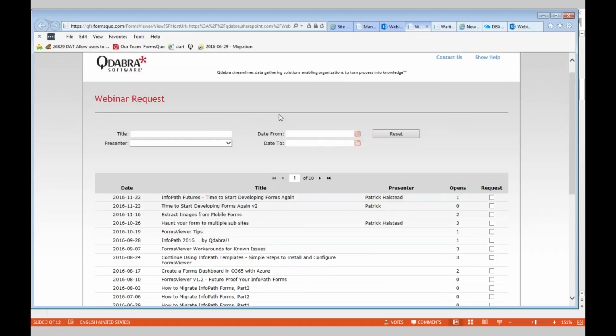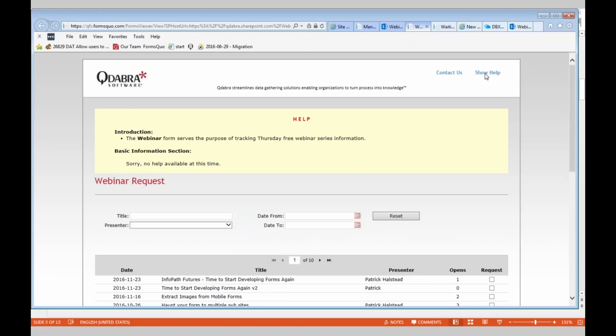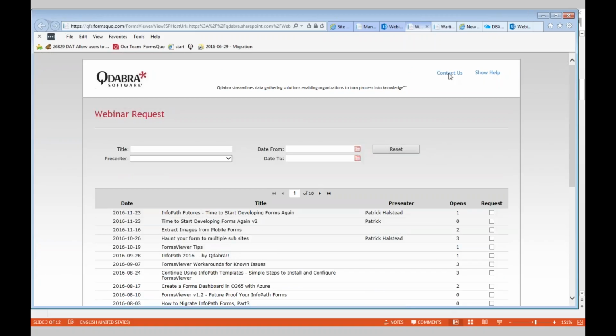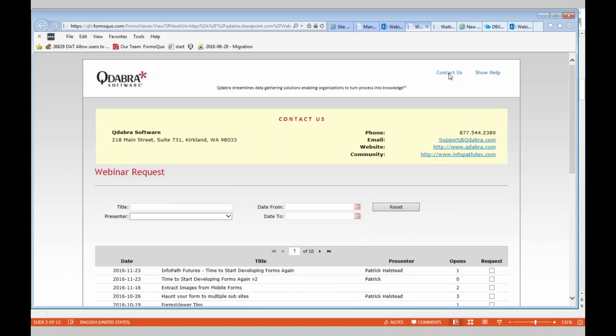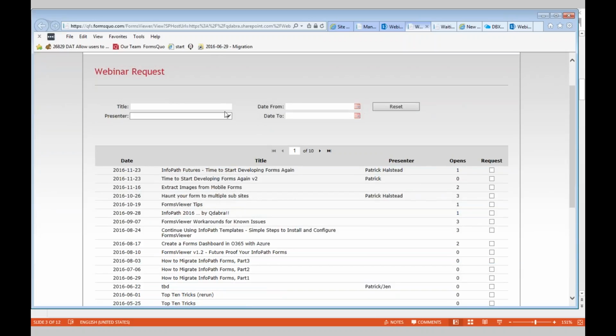So this is typically in a dashboard form. You're going to have, similar to the other form, you'll have a show, hide, help section perhaps. You might have a contact us section at the top. You'll have a header, and that's really the logo, the tagline for your brand, your site. The title of the form, you'll have, most dashboards are going to have a filter section.